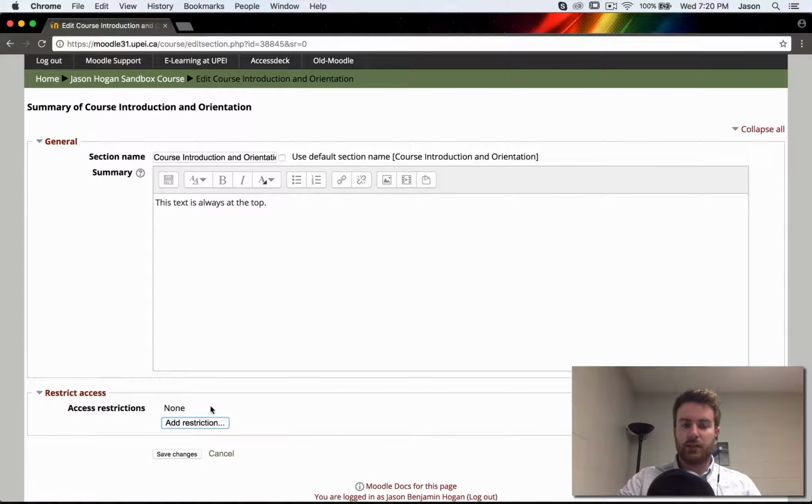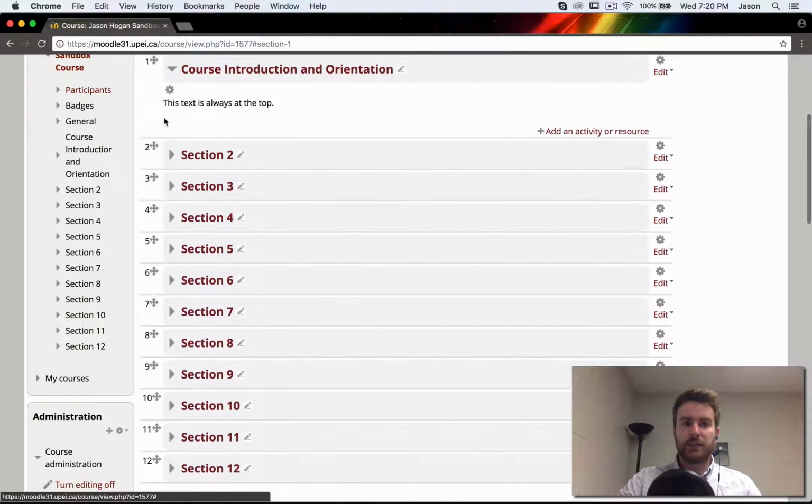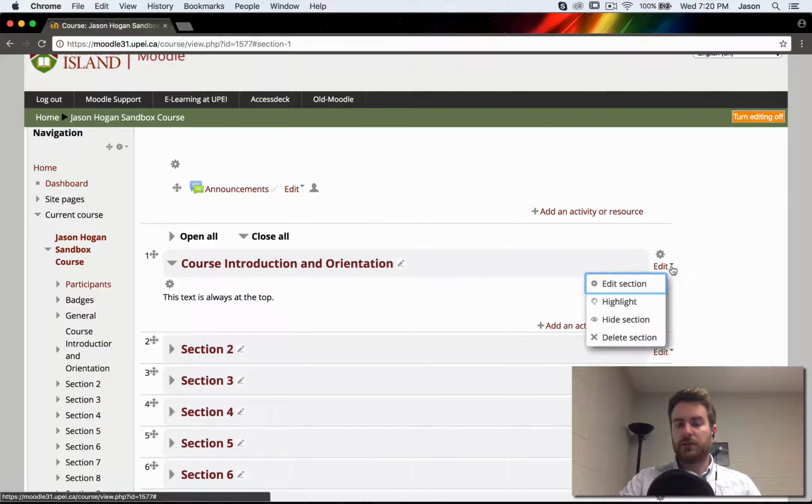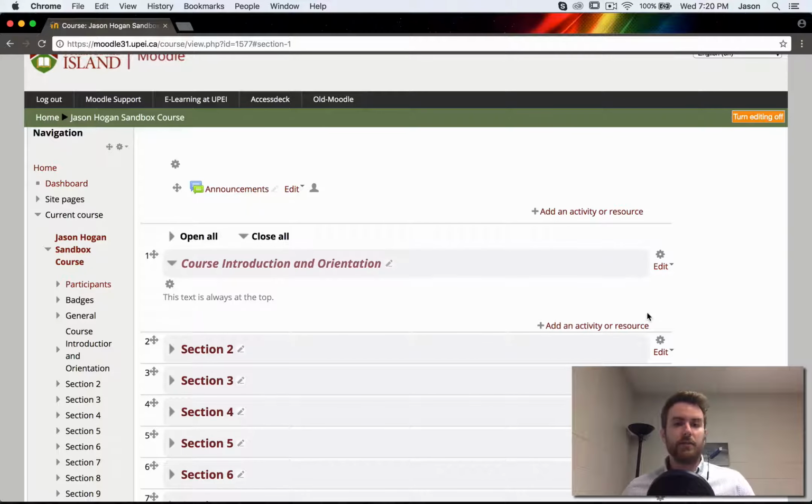So I'm going to close that restriction, but I'm going to go save changes. So we're going to see our text. So this text is always at the top. Another useful tool over here is hide section. So if you don't want to have an automatic open or close, you might want to choose to hide a section and then unhide it, maybe before a lecture or after a lecture.